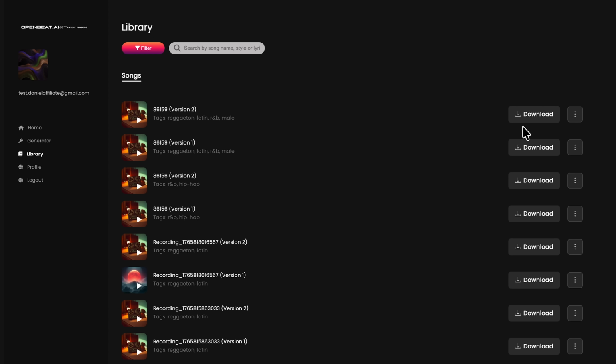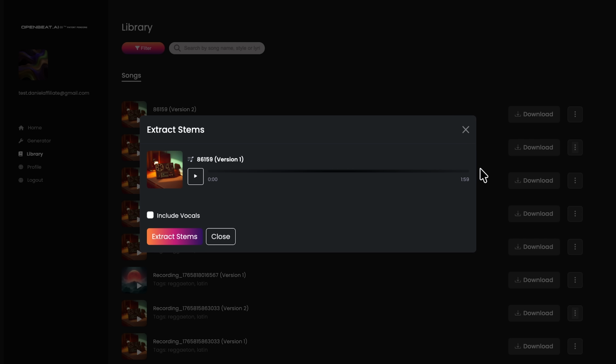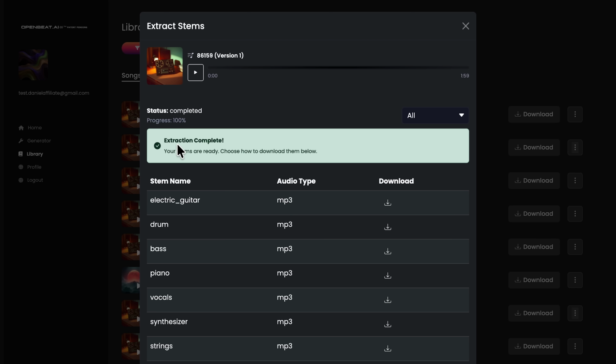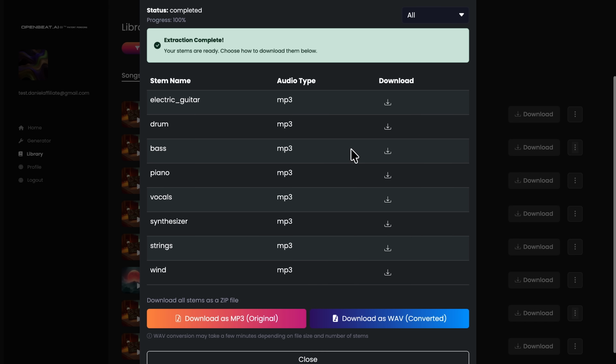I can download the result, and that's exactly what I do. Folks, I can take these stems into a DAW and start building properly. Here I can decide whether vocals should be included or not. I usually keep them on, just to have more flexibility later. Once that is set, I start the extraction and let it process. When the process is complete, each element is separated. You get individual files for drums, bass, vocals, and other layers.